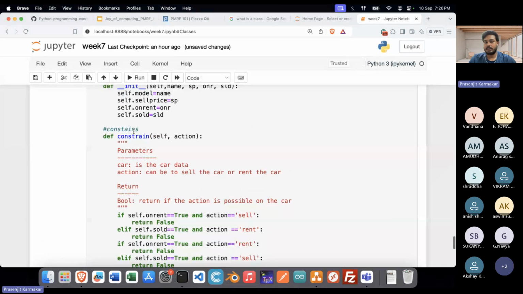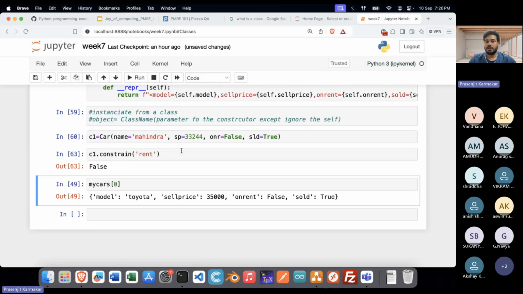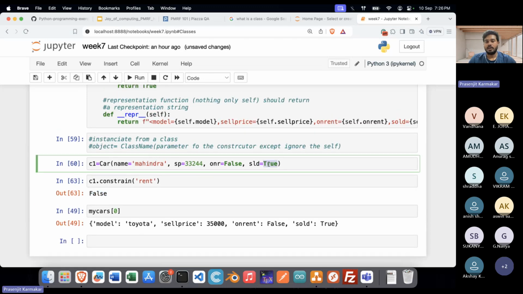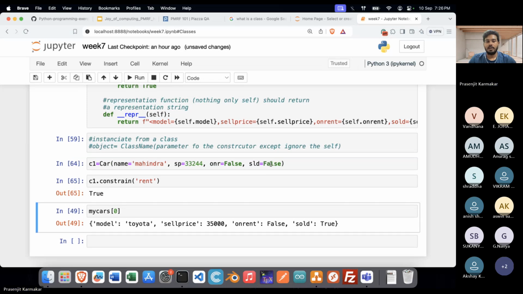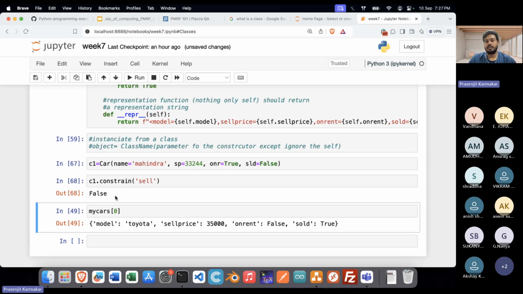Now the constraint function is associated with C1, with the instance itself. Let's say whether I can rent it. It's already sold, so I cannot rent it. Two options are possible: sell and rent. So I cannot sell or rent it because it's already sold. Let's keep it as false for now. Can I rent it? Yes, I can rent it. Can I sell it? Yes, I can sell it. Let's see, if I keep it as rent, can I sell it? No, false, because it's already on rent.